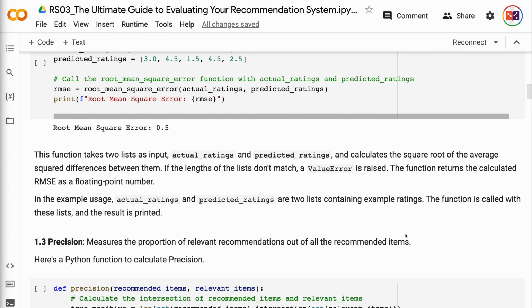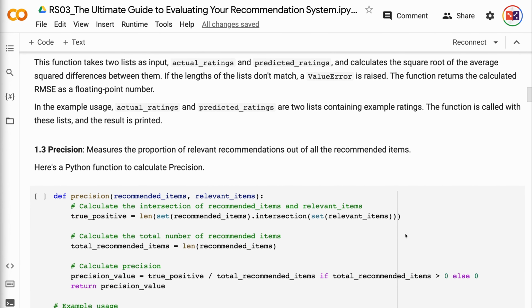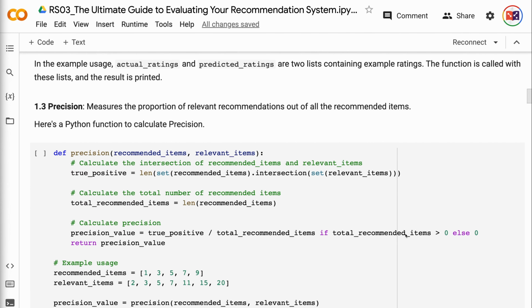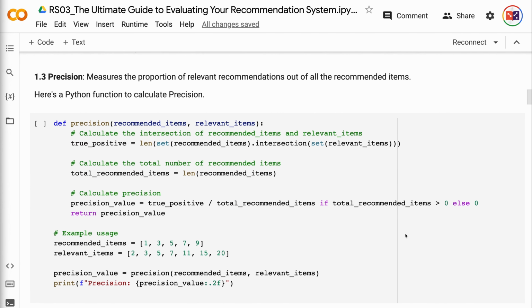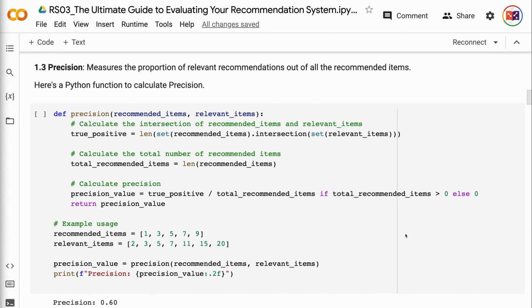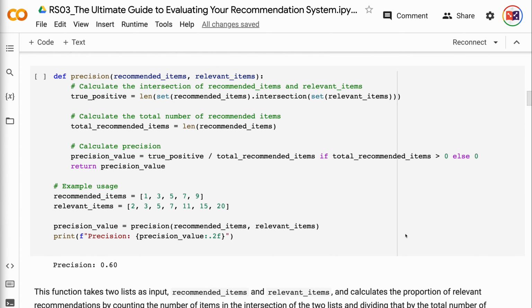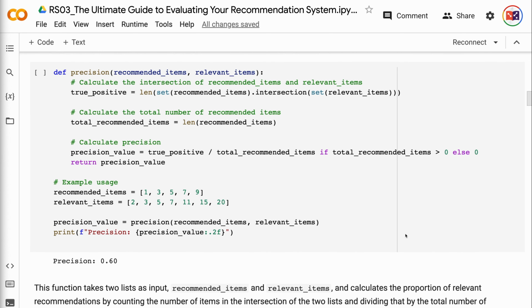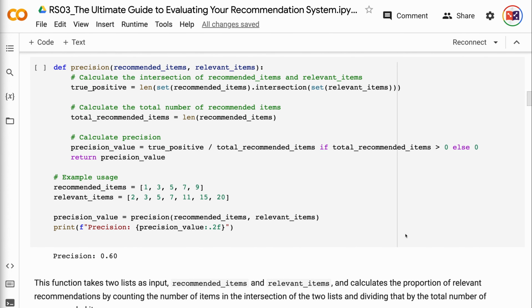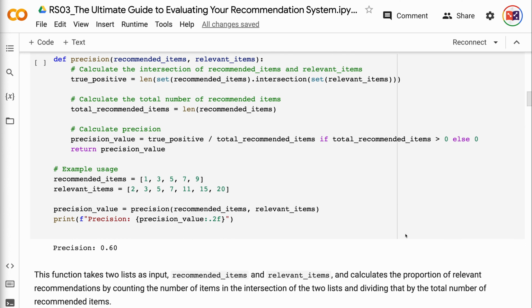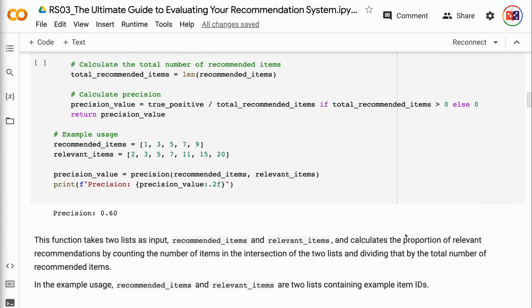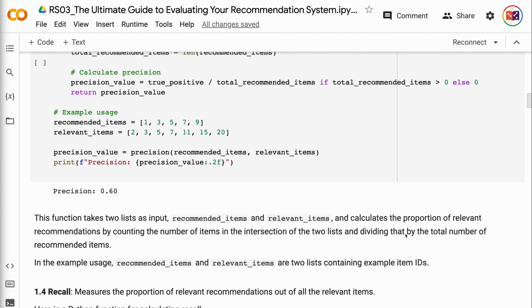1.3. Precision measures the proportion of relevant recommendations out of all the recommended items. Here's a Python function to calculate precision. This function takes two lists as input, recommended items and relevant items. It calculates the proportion of relevant recommendations by counting the number of items in the intersection of the two lists and dividing that by the total number of recommended items. In the example usage, recommended items and relevant items are two lists containing example item IDs. The output was rounded to 2 decimals.